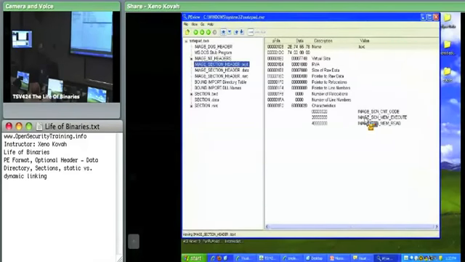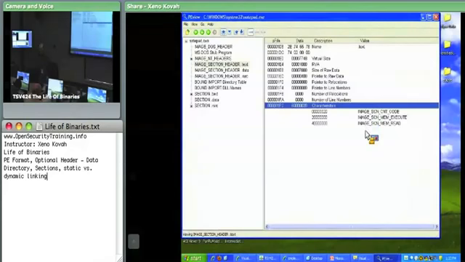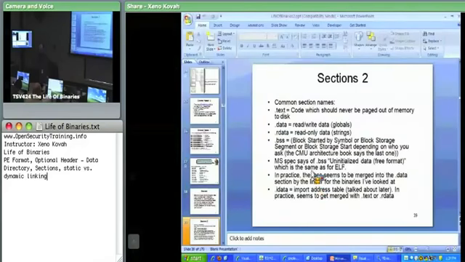So under characteristics, actually, we haven't talked about it yet. There's a characteristic that says don't page me out. So I'll show that. .text is just code.